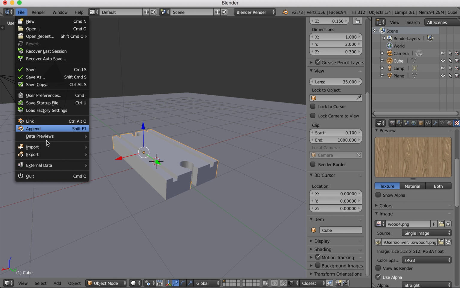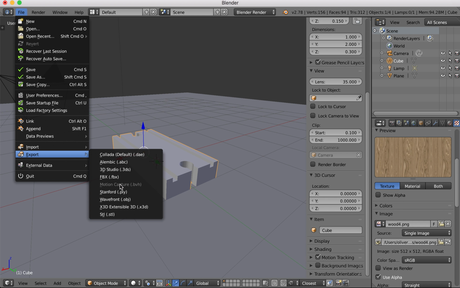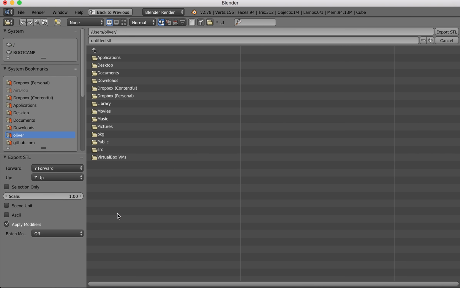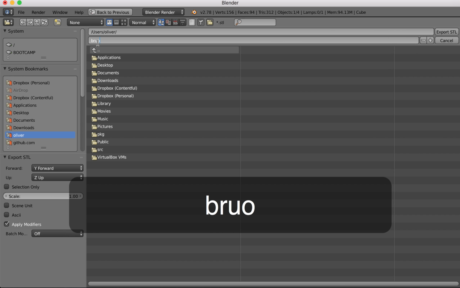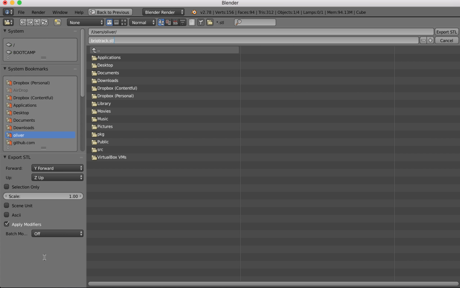If we wanted to print this out, we could go to export, and then we would want to export an STL file. And you might call this something like briotrack.stl. And you remember much earlier I said something about scale and how big this is going to turn out. Well, because we've been working in Blender units at a pretty small scale, this would end up being like 1 millimeter by, I guess, 2 millimeters.